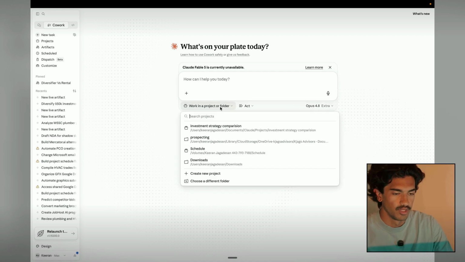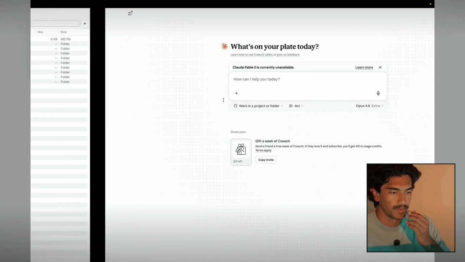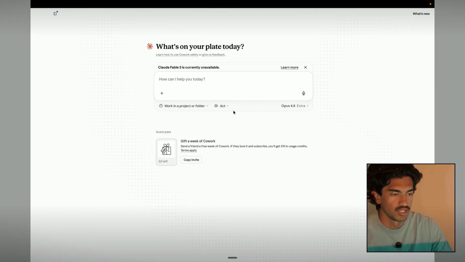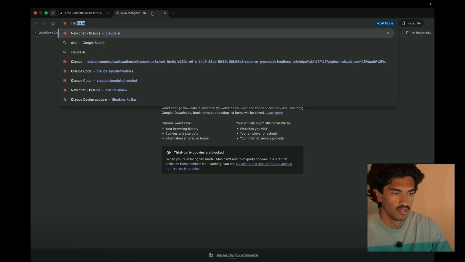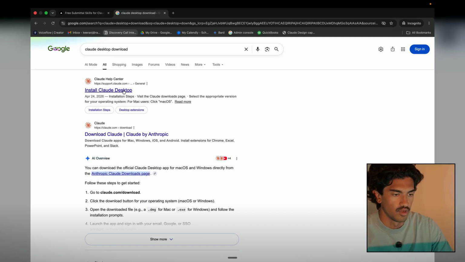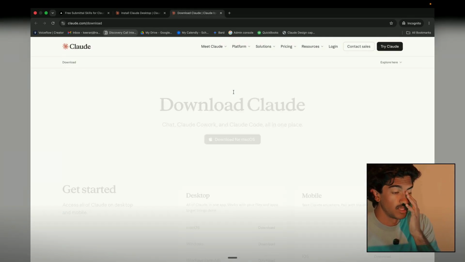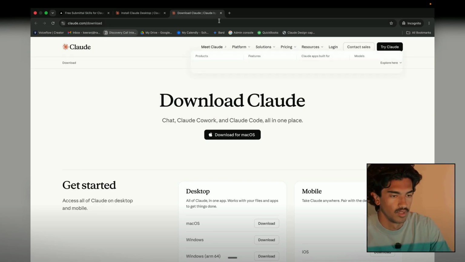Jump right into it. The first step in this entire process is getting the Claude desktop app on your computer. Fairly straightforward. All you have to do is download the Claude desktop app. Just search on Google, Claude desktop download, install Claude desktop, and then visit the Claude download page. And then you just download for whatever operating system you're using.